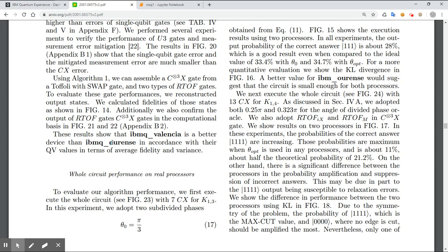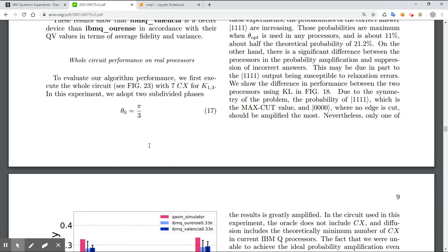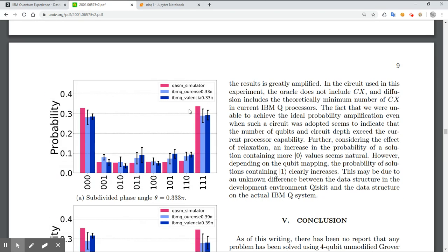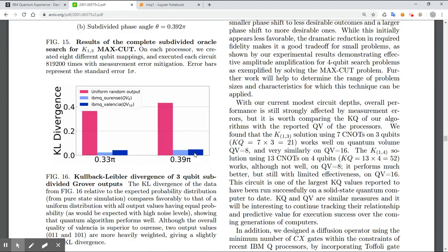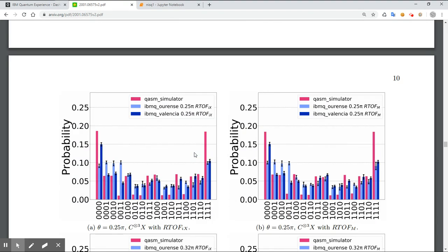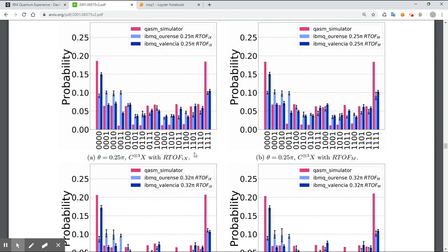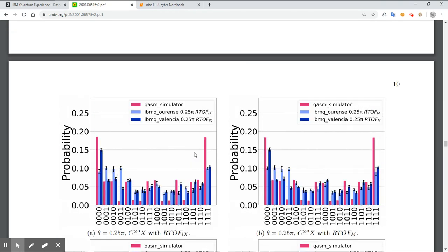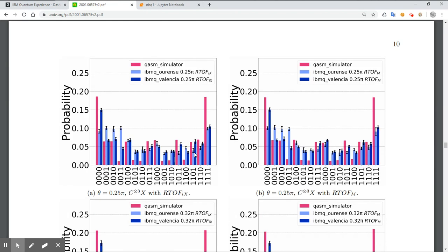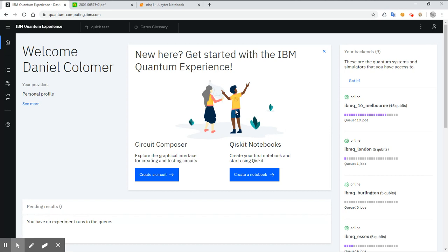So are we going to try with the Orense? Or, yeah, both Orense and Valentia. Okay, so we can try with both for these and also for the 4 qubits. Now, the question is, do I have those available for me? I don't know. So now I'm going to take a look at this one here.